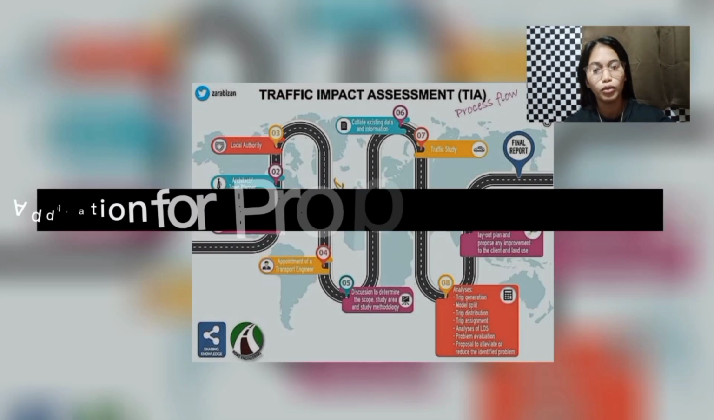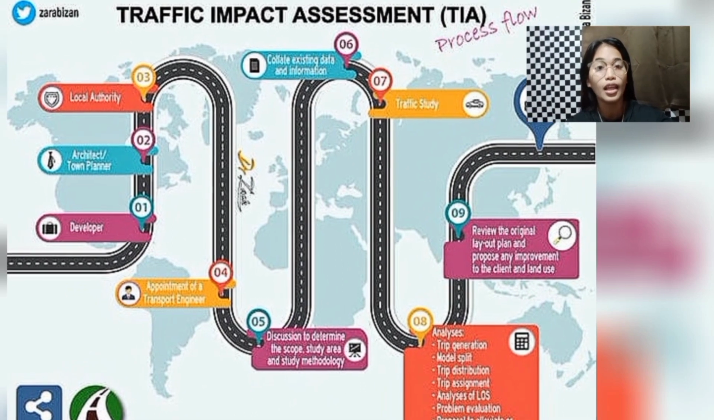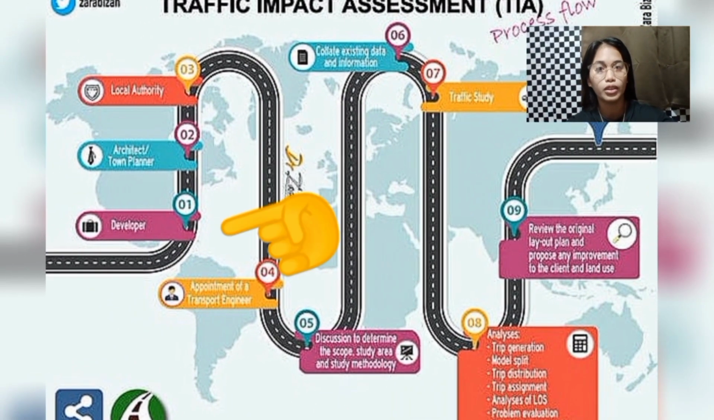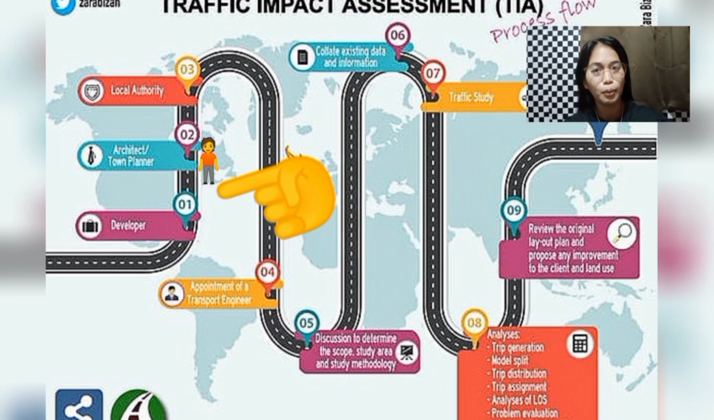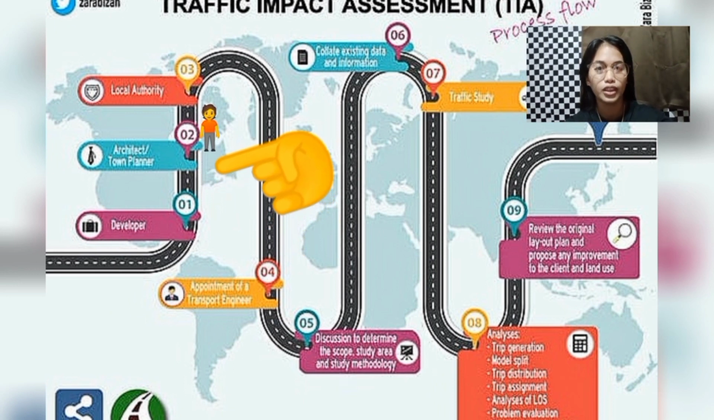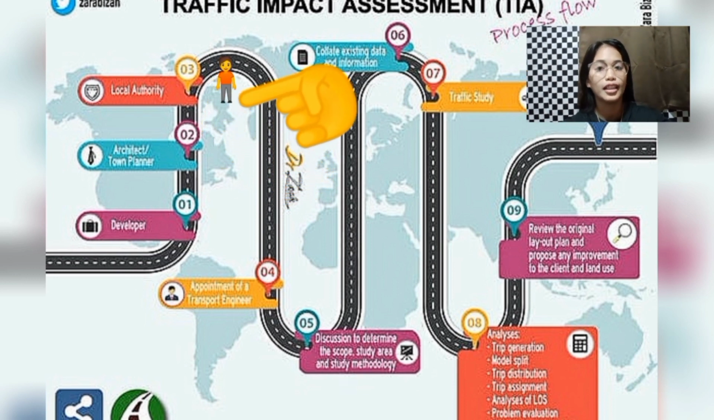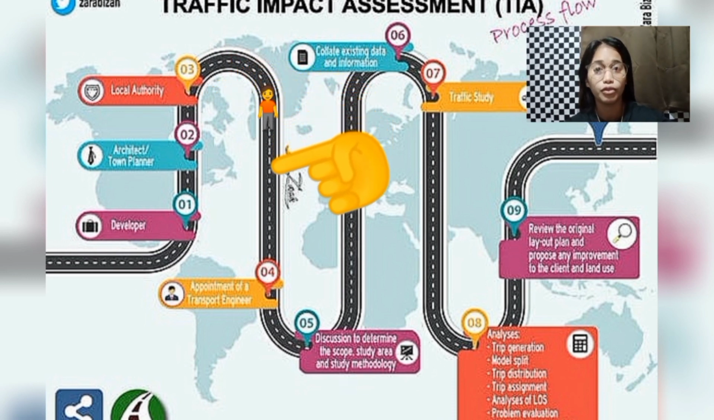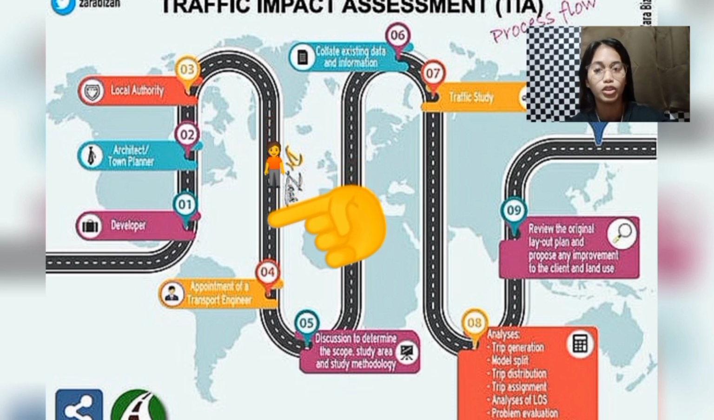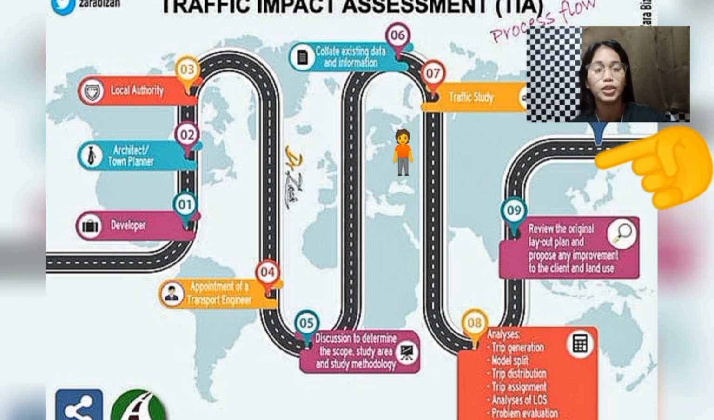So here's the process for the application for a proposed development. Usually, traffic impact assessment activities start with the developer. If the developer wants to develop a plan, then she or he will consult with the engineer or architect to design the development and submit it to the local authorities. And then the local authorities will instruct the traffic impact assessment study. Then the developer will appoint the transportation engineer and discuss the scope of the study. Then they will proceed with the requirement for a traffic impact assessment.